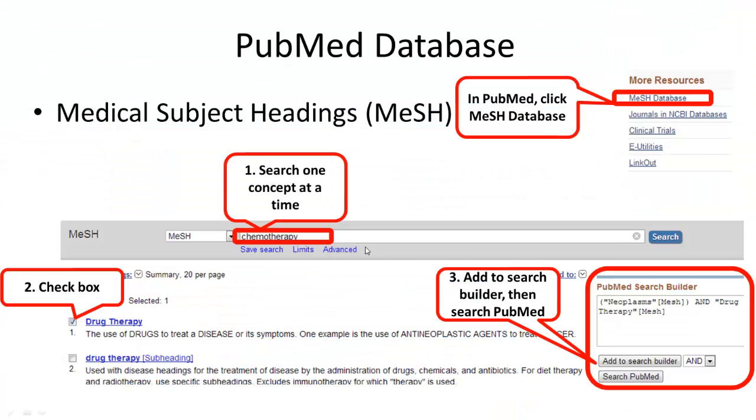The PubMed database has different ways of searching as well. One way that you can do this is using the medical subject headings used to index each article. From within PubMed, you can click the link that says MeSH Database, and enter your concepts one at a time. For instance, chemotherapy, if I type it in here, brings up a list of subject headings, and I just check the box next to the one I wish to use, and on the right click Add to Search Builder. And you can do this repeatedly one at a time.